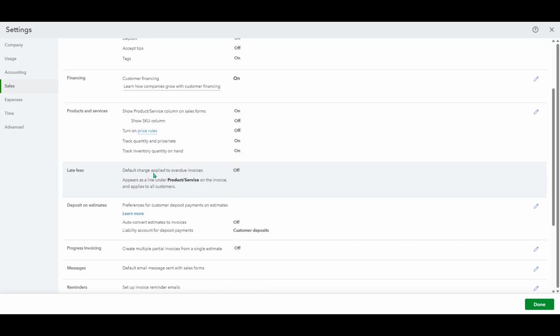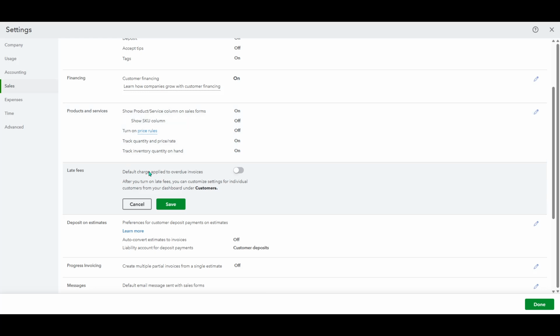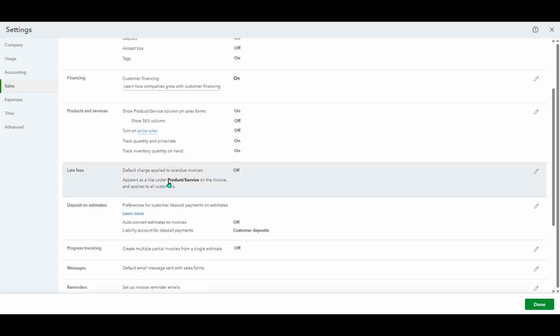Check your Messages section to set friendly, professional default messages for invoices, estimates, and sales receipts. Consistent wording helps customers know what to expect and speeds up payments.